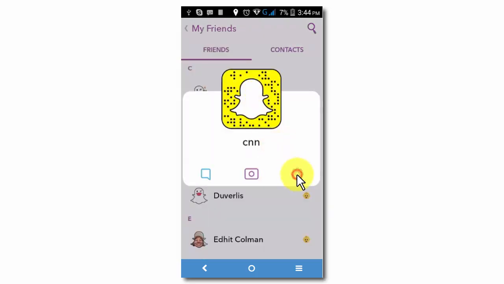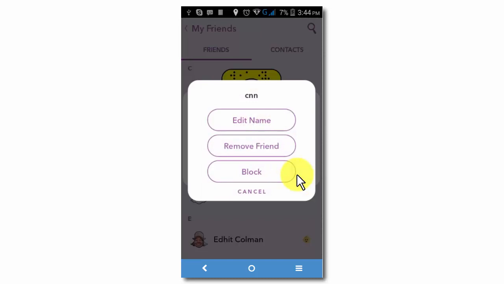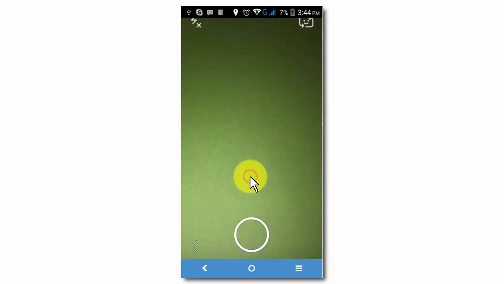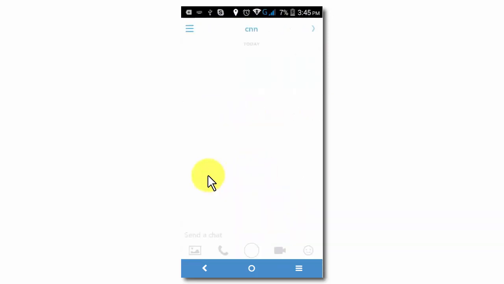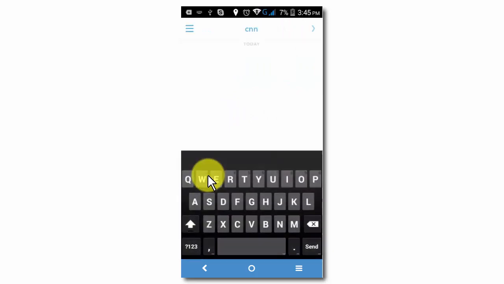In the settings icon, you can edit the name of your friend, remove it as a friend, or block it. In the middle icon, you can send a snap to that specific friend. With the chat icon, you can start or continue chatting with that specific friend. In order to interact, your friend should also accept you as his friend.